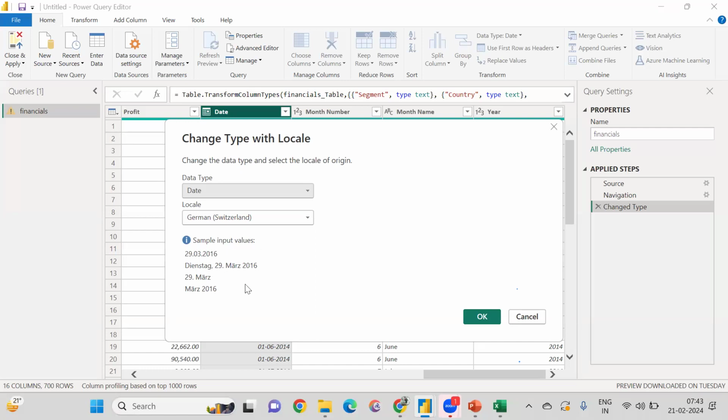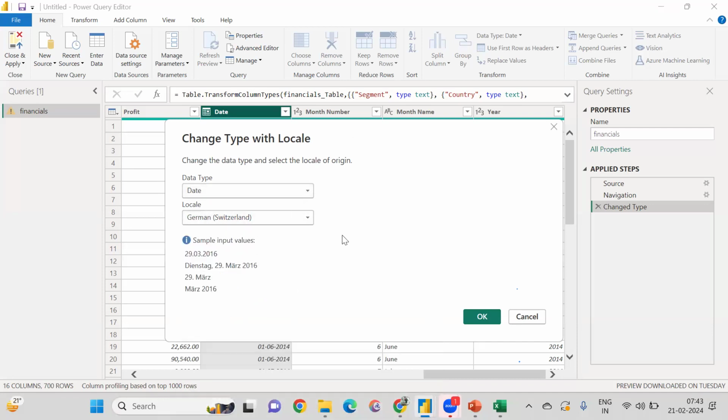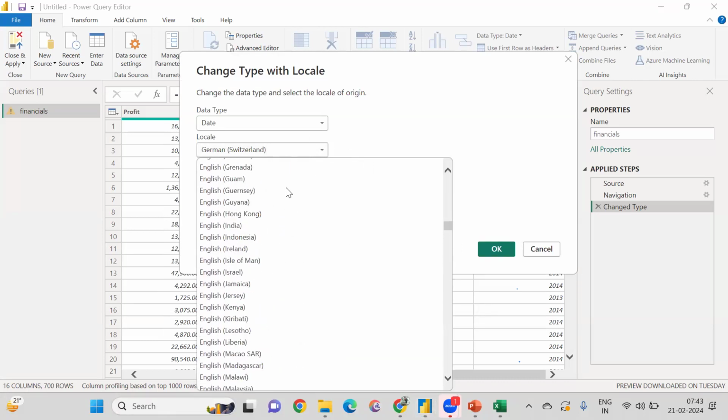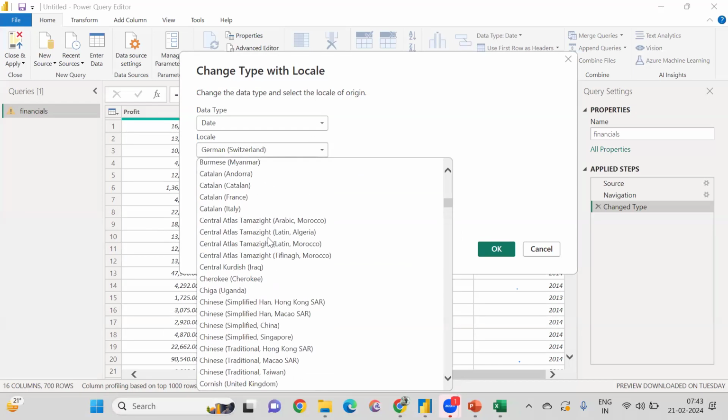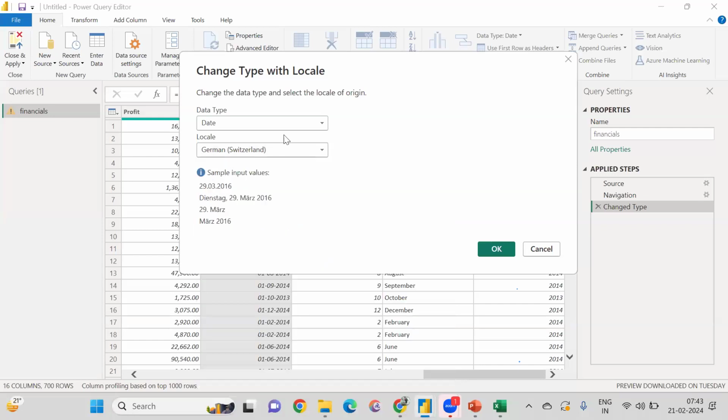If I change it, it will pick up one of these dates, and I can specify which date it should pick after clicking okay. But it will disrupt the data because right now we do not need this locale, and I really don't know how to read German. So I would not change it, but this is an example of how you can change it. If your client does not understand certain dates or data, then you can use this.